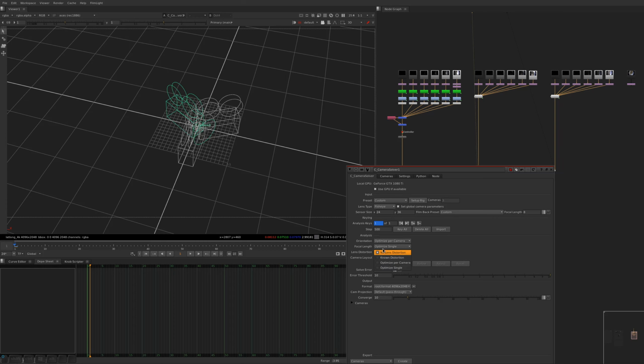Lens distortion allows the solver to try to fit the image to match the lens distortion. For fisheye lenses, generally this doesn't help much. I usually leave this off, but for some fisheye lenses and some cases it can help to optimize single. For our purposes, we'll just leave it off for now.